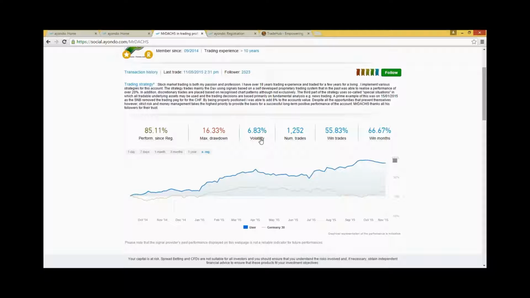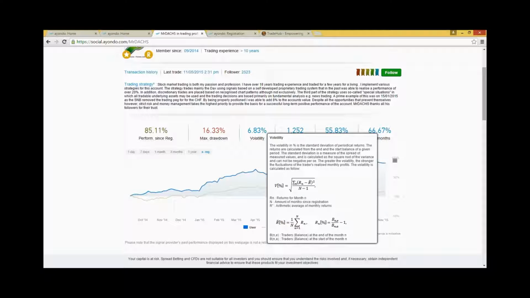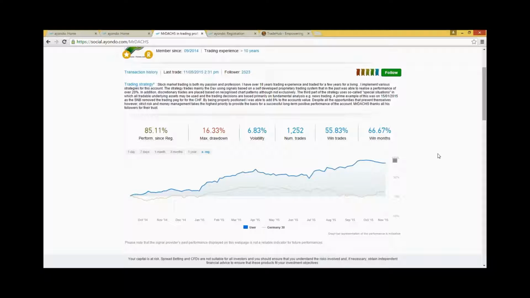Likewise, if you have any queries about volatility, you can see the full mathematical calculations here, as well as all of the information. So it is very conclusive there. All you need to do is just click on the information and it will all be shown for you.